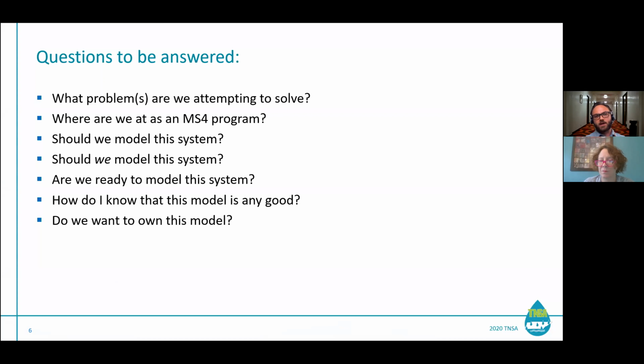And here are some more questions. This is kind of another layout slide here. First, we know what are we trying to solve? What problems are out there that stormwater modeling might be the solution to? Where are we at as an MS4 program or as your program for your entire city? Are we ready to do that sort of thing? Should we model this part of the system or that part of the system? Should we model this system in italics there? Can we do this? Are we ready to do it? And then later on, we'll talk about how do I know that this model that we or somebody else has built is any good? And do we want to own the model, or do we want to just look at its output? So that's some of the stuff that we're going to be talking about over the next, I don't know, hour-ish here.